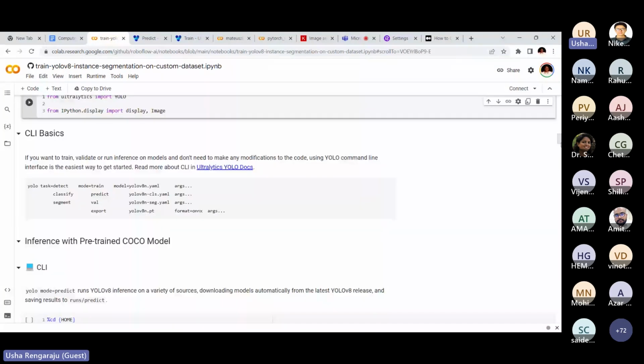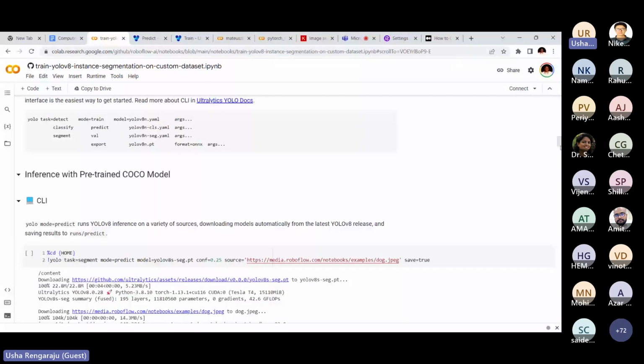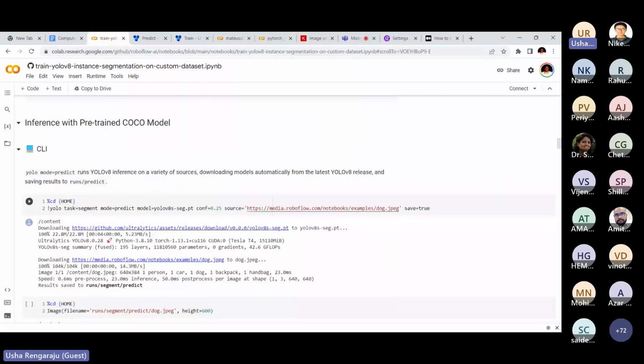From CLI basics, we have already covered in the previous notebook, you can do YOLO, exclamation mark, and then what is the task which you want to do. If it's segmentation or object detection, you can mention it there. And what do you want to do? You want to do prediction or you want to train your model. So you can put the mode as predict, and the model is yolov8-seg.pt, and then you can give a random image and you can see the performance of it, how it does segmentation for you.